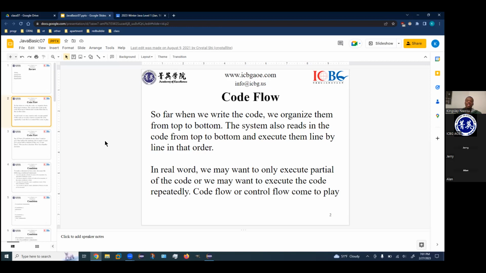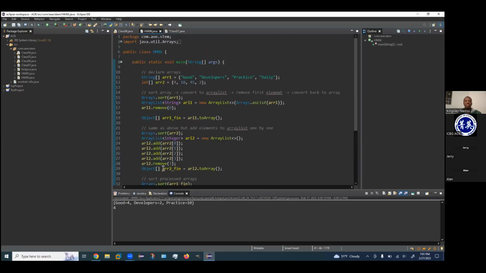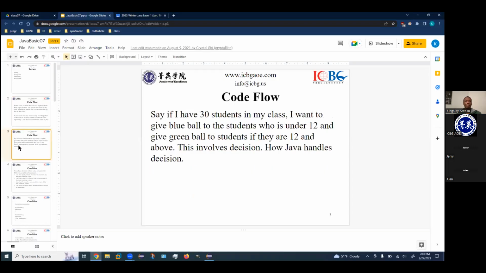What this slide is saying is that in code such as this, we execute everything from top to bottom, one by one and line by line, but that's not always what's desired. So we can jump around lines with code flow and control flow. That's what the slide is saying.